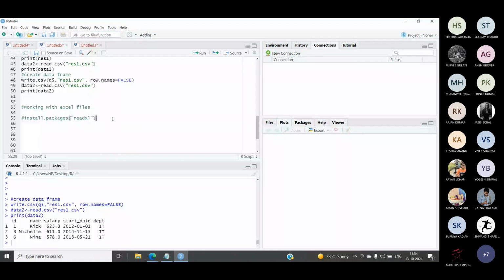Fine. Once you are done with this command, the next thing you need to do is load the package, or you can say load the library. The command that you will run is library(readxl). So before starting the work, you have to perform these two commands: install.packages("readxl"), then library(readxl).